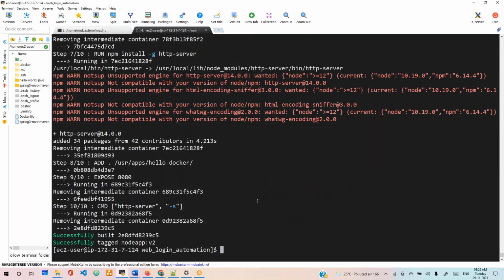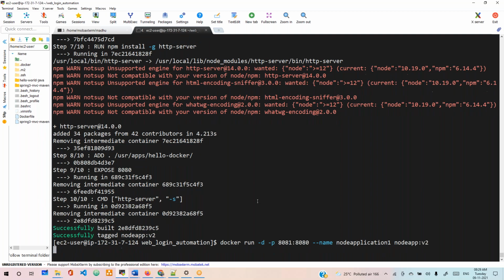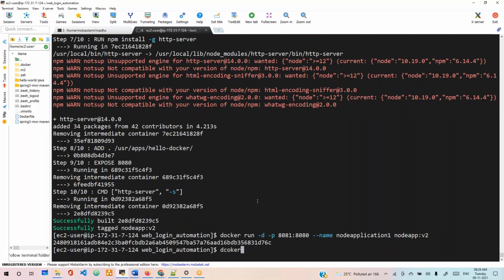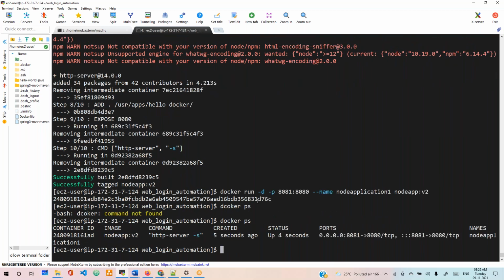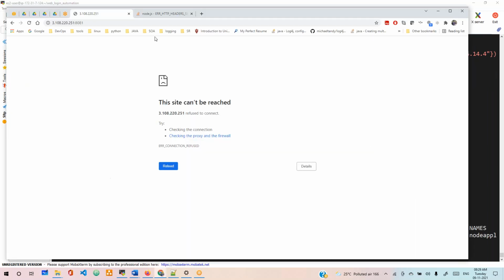It's building the v2 version. Let's run the v2 version, changing the image name, and let's set the container name also. Okay, that's running now, 808. Correct. So now this is running on 8081.